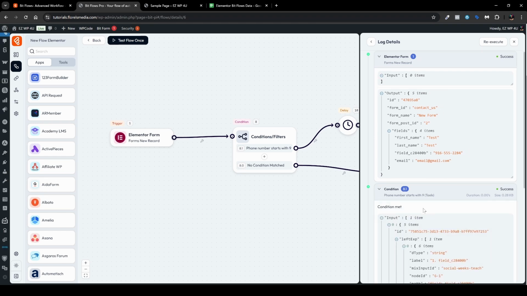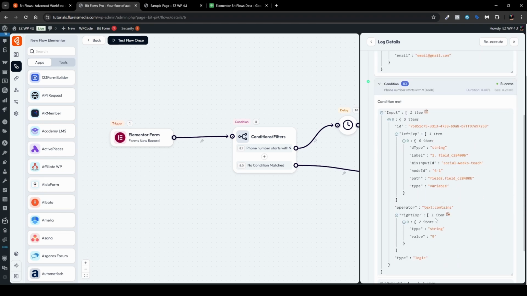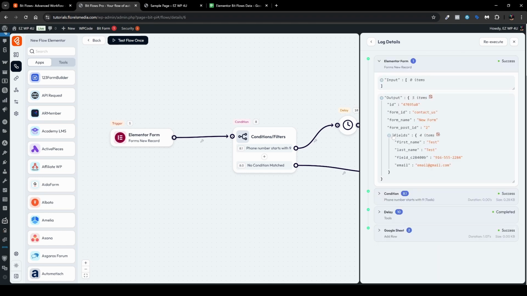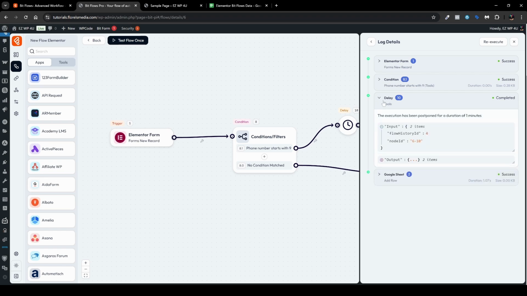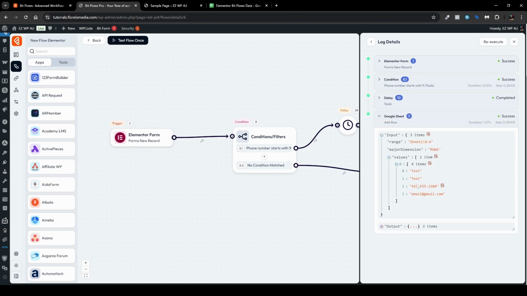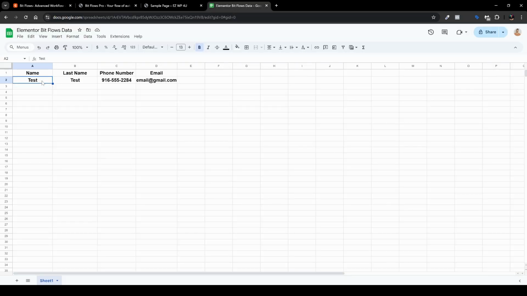If we head over to our condition, everything was met. We can see here the string, the field, everything is working. We can see here the value is 9. So currently we have it under type of logic. Great. So everything was submitted over here, and we'll head over to our delay. It was delaying. We can see here the output pending. The execution has been postponed for a duration of 1 minute. Great. So we can see here that is working. We can see here the Google Sheet. Everything has been added over here. So if we head over to our Elementor Bit Flows data over here, we're able to see everything was submitted to this form perfectly.